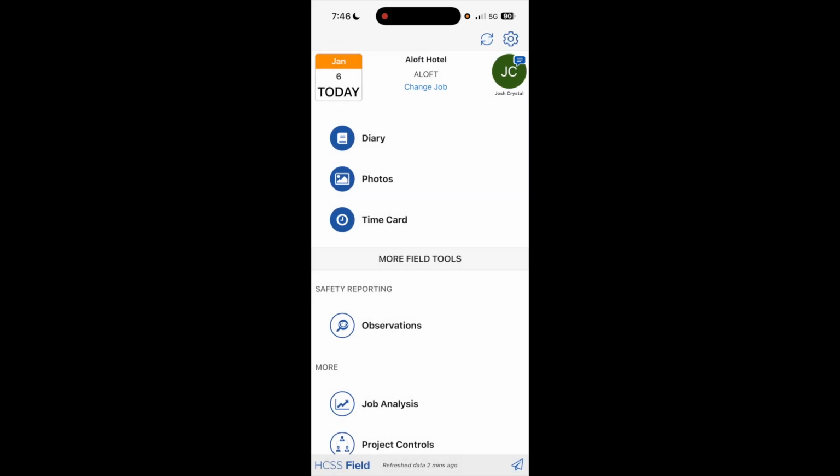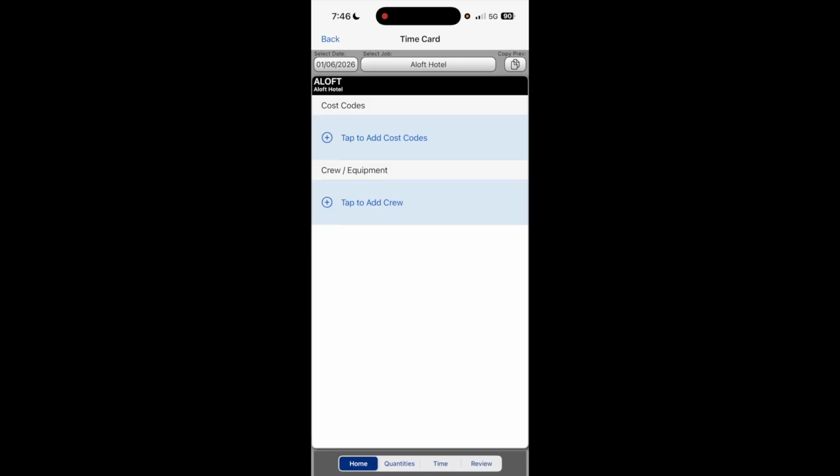So from this point, we have our job selected and we have the correct date for our time card. So now we're going to click on time card and it takes you into the time card screen here. From here, we have to add a cost code, which is simply an activity that you're working on at that job site. And then you also have to add your crew and your equipment. The crew would be you, the equipment would be your truck and/or trailer.